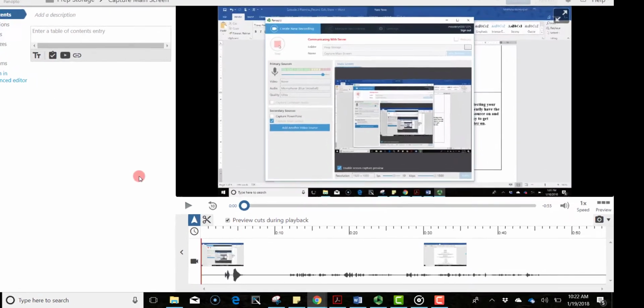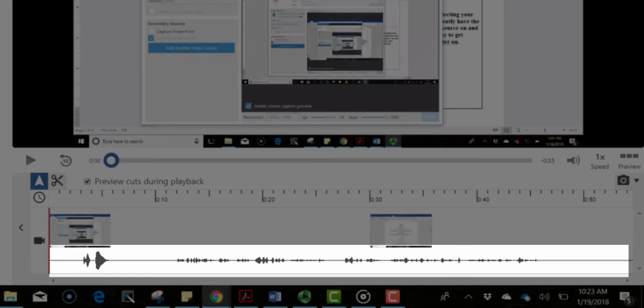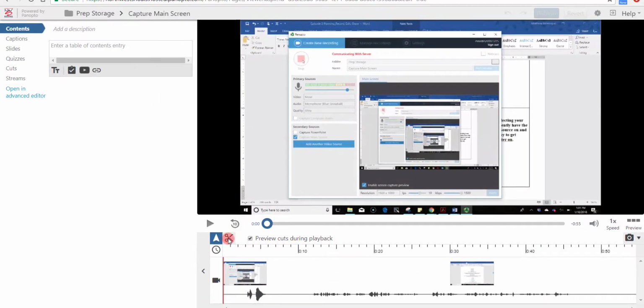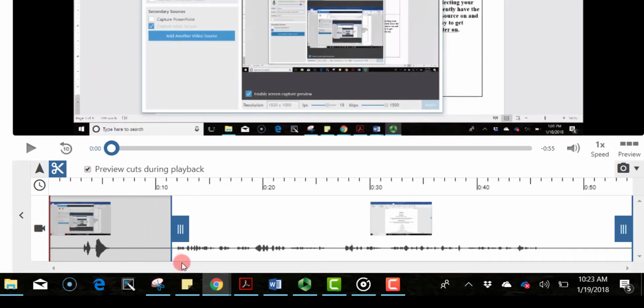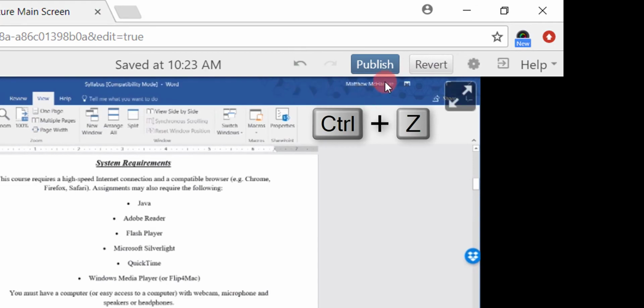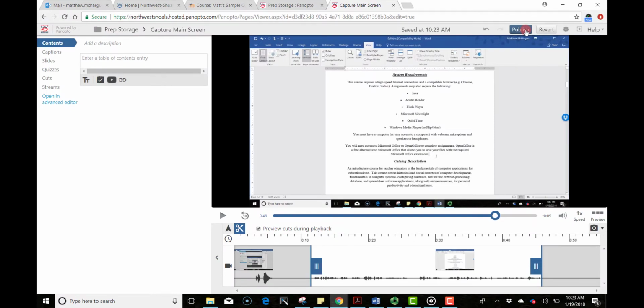You can see where to trim the video based on the audio waves. Since these waves indicate where the narration takes place, anything before they start or after they finish can be trimmed from the video. Once you have determined where to trim the video, click on the scissors icon and then drag from both ends to the desired locations. If you make a mistake, you can undo your edits here or use Ctrl+Z. When you are satisfied with your edits, click Publish to save and create your new video.